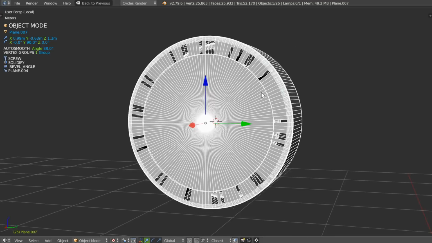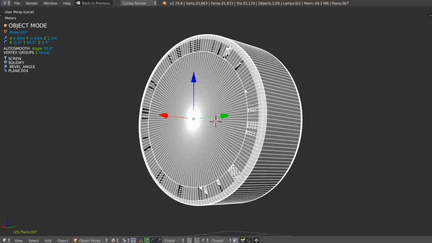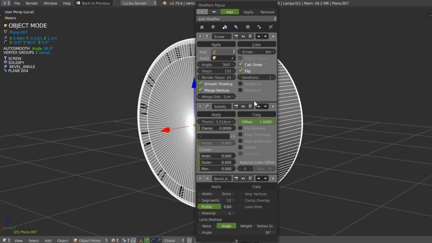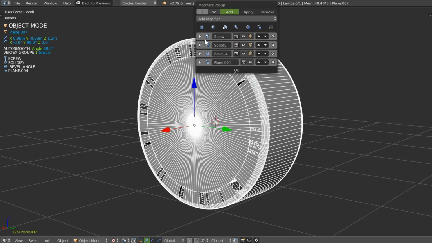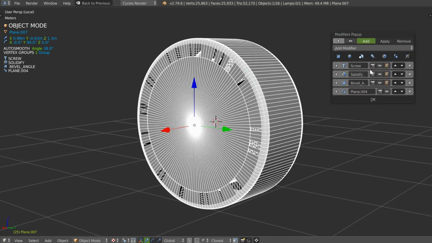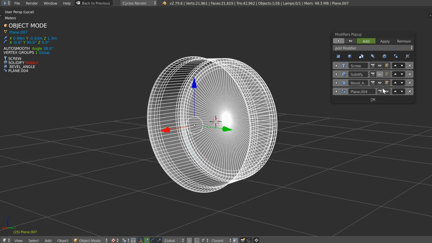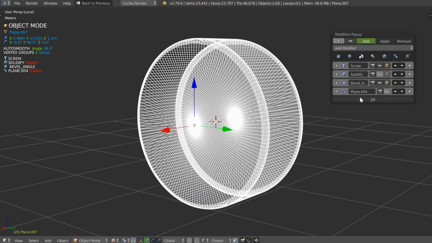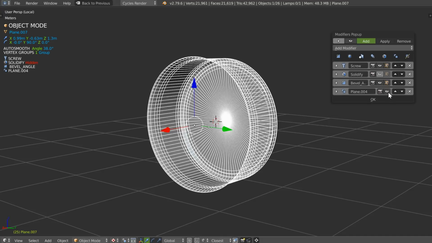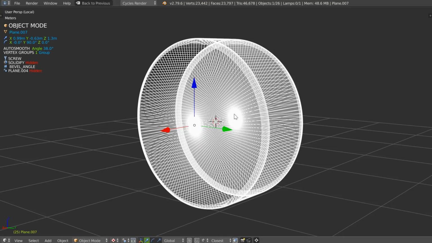Oh, this one is bad. This one is really bad. So what do we have? Okay, so we have a screw, we have a solidify. If the object is closed, you don't need solidify. We have a bevel, and we have a boolean. So this is really weird. I don't understand this piece.